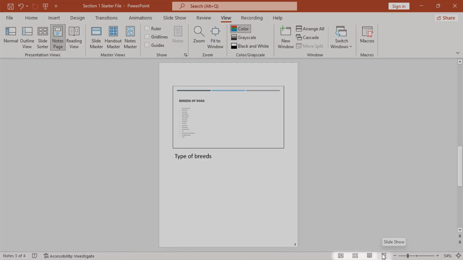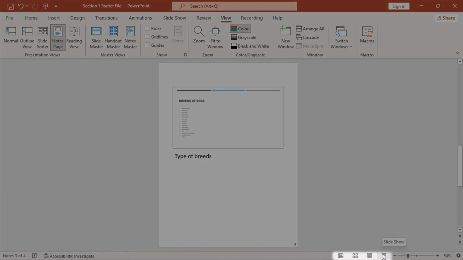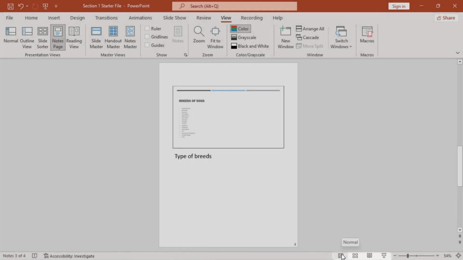Another way to hop back and forth between your views is by using your status bar down at the very, very bottom. If I look at the bottom right-hand side, my first button allows me to hop back to normal view. The second allows me to get to my slide sorter view. The third, this is my reading view. And then the fourth, this allows me to start the presentation as if my audience is going to see it from the slide that I have selected.